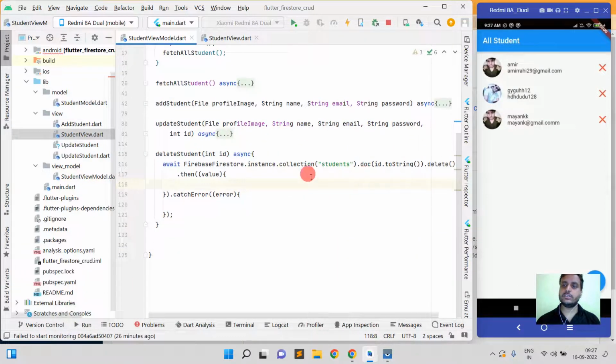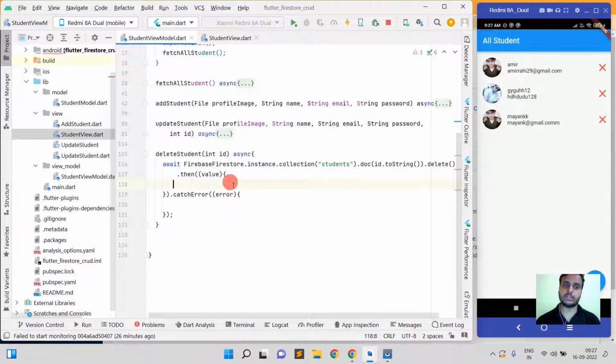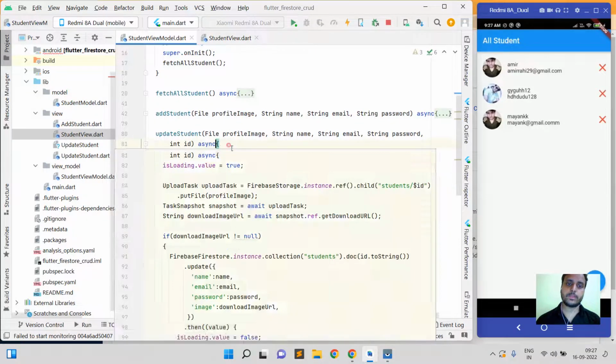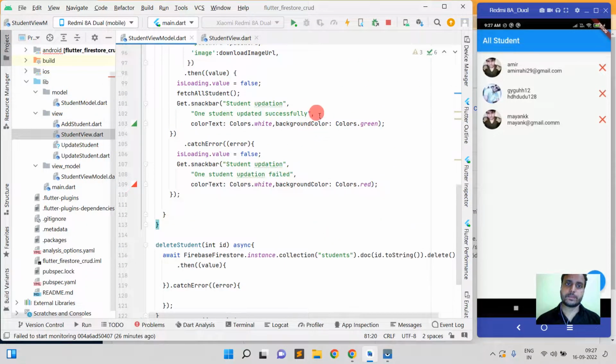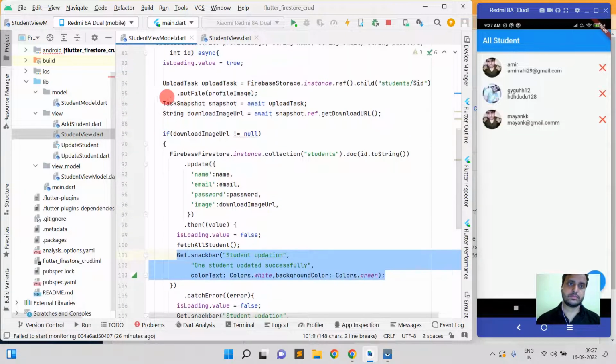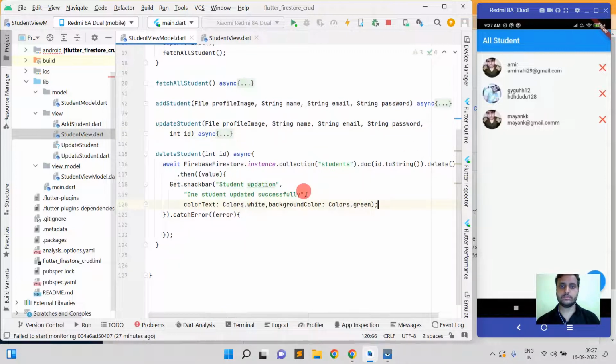when the student will be deleted, then the message will be shown here, one student deleted successfully. And if the error occurs, then the message will appear here. Okay, so change the message here.